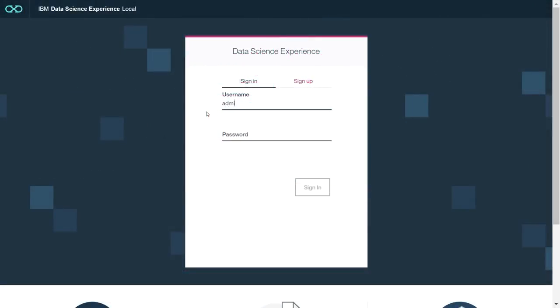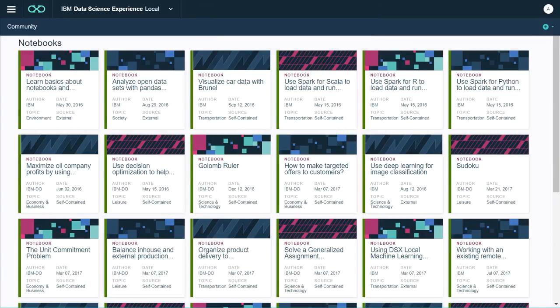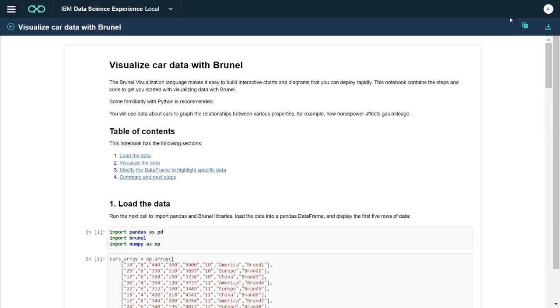You can add more nodes to your DSX cluster as your workloads demand more computing power. Let's take a quick look at some of the things you can do with DSX Local. The community page provides dozens of sample notebooks to help you get started. These notebooks contain tutorials and useful sample code for computations and visualizations. They cover topics such as basic Spark concepts, Pandas data frames, Brunel visualizations, decision optimization, machine learning, and remote Spark connections. You can run them as is or adapt them to your analysis needs.